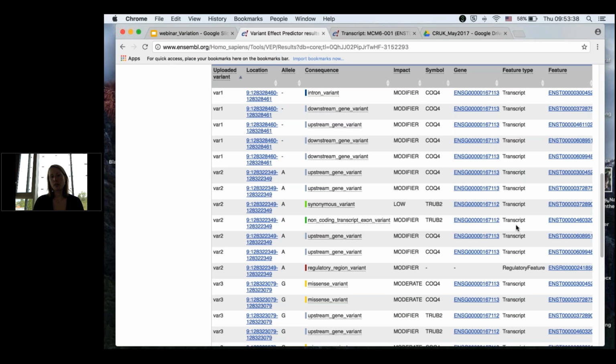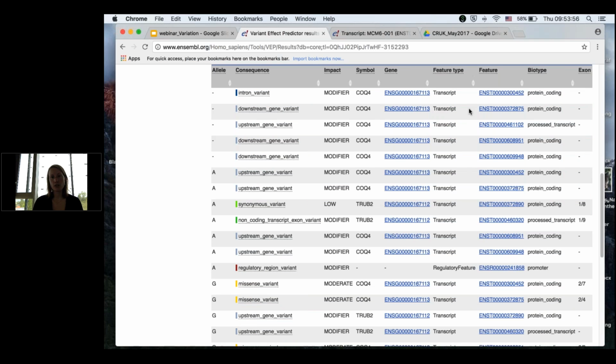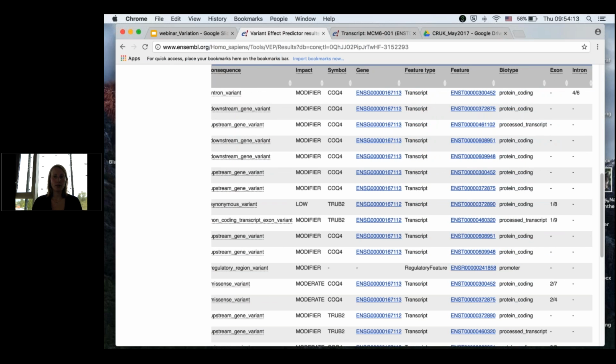And you can also see the feature type. So most of the variants are affecting transcripts, but we see this one is a regulatory region variant, and it overlaps a regulatory feature. So you can also see the Ensembl feature ID. There are ENSTs, or transcript IDs, for the majority of the features, but we have an ENSR, which is a regulatory region ID for the regulatory feature that's overlapped. And you can see that it's a promoter. And again, we have the biotypes, so we can see the biotypes of the transcripts, and we can also see the biotype of the regulatory element.